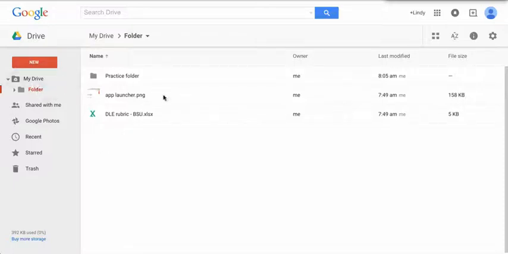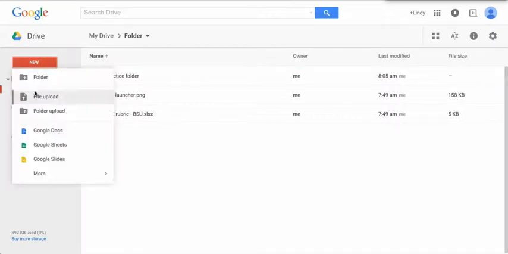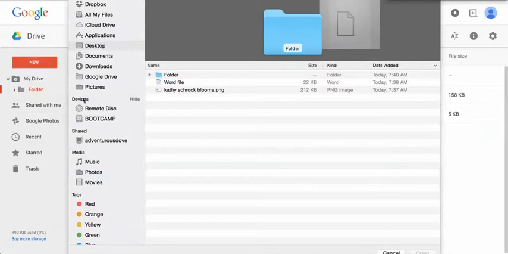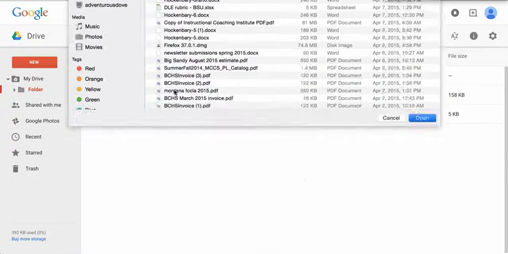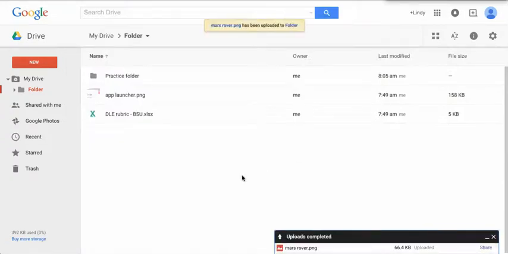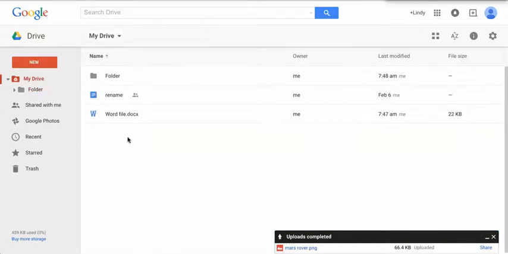So for example, if I want a file to be in this folder right here, I open that folder, I click on New, I say File Upload, and I'm just going to go find something. We'll go right here, upload this image. I now have an image within this folder right here instead of in the main Drive homepage. So those are a few different options for organizing your Drive with folders and subfolders.